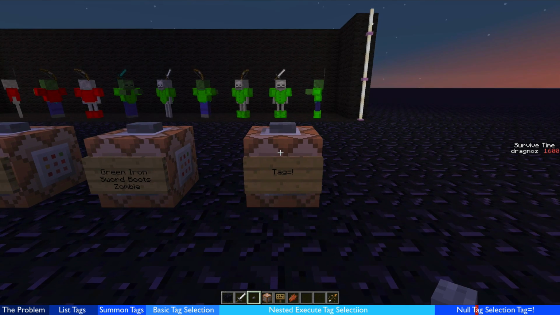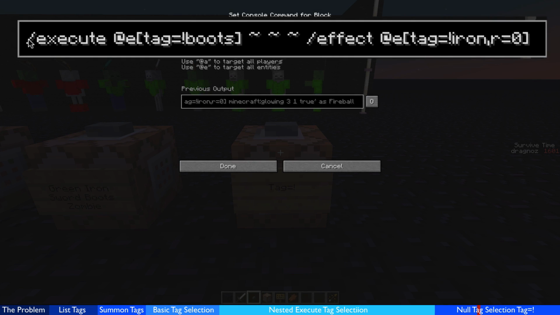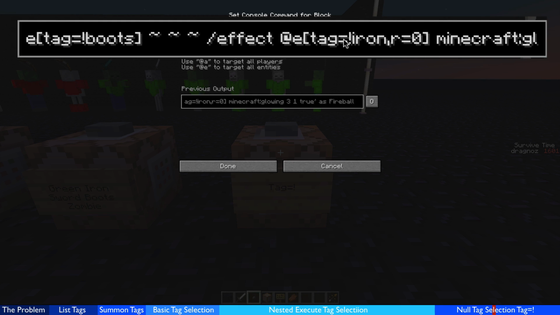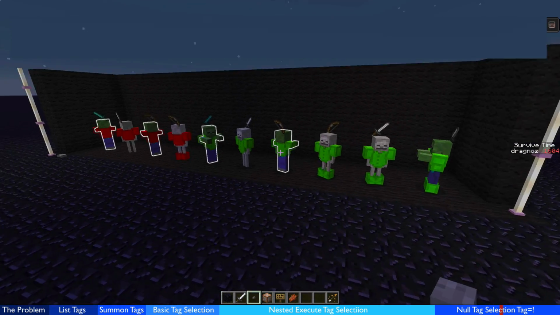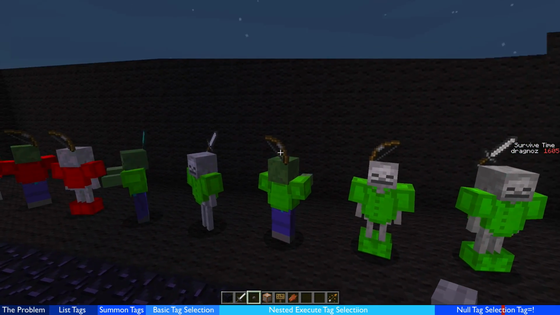Okay, so this is where this becomes incredibly important. Right, so what I'm going to do is I'm going to execute at all entities that is not tagged with boots. I'm going to apply the effect. So every entity that does not have a boots tag on this map is going to run an effect on any entity within a 0 block radius of itself that does not have an iron tag. Okay, so if I run that, you will see, there we go. It's not wearing boots and it doesn't have iron.